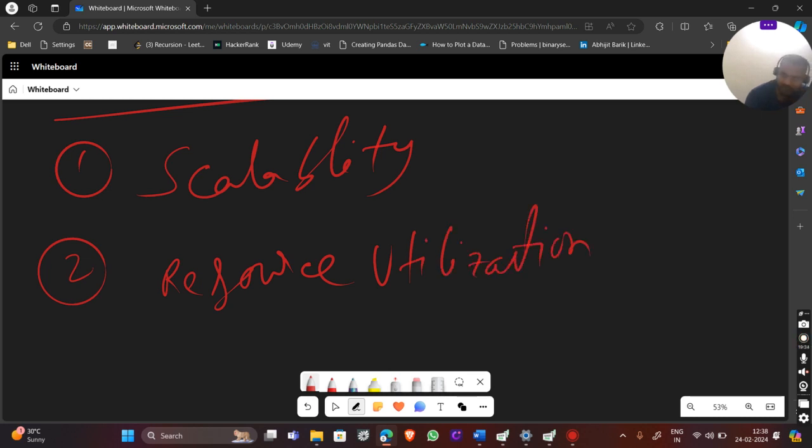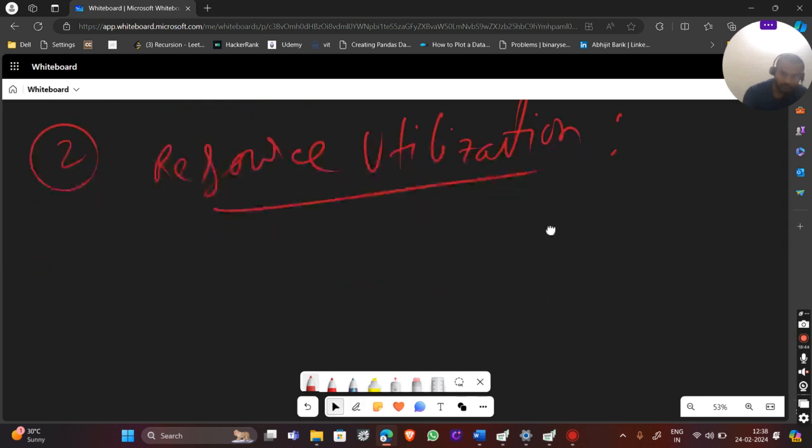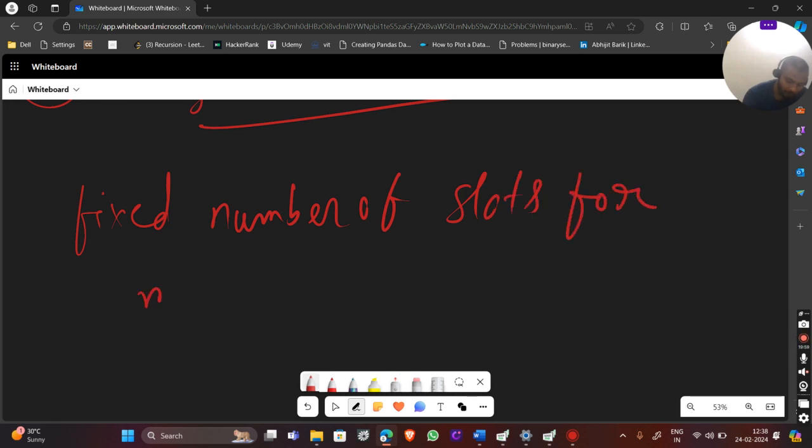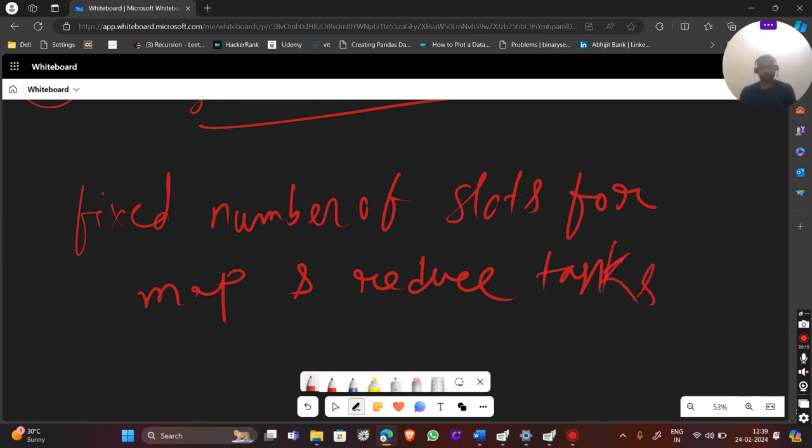in MapReduce 1, we have a fixed number of slots for map tasks and reduce tasks. So you have a fixed number of slots, and that is the problem.